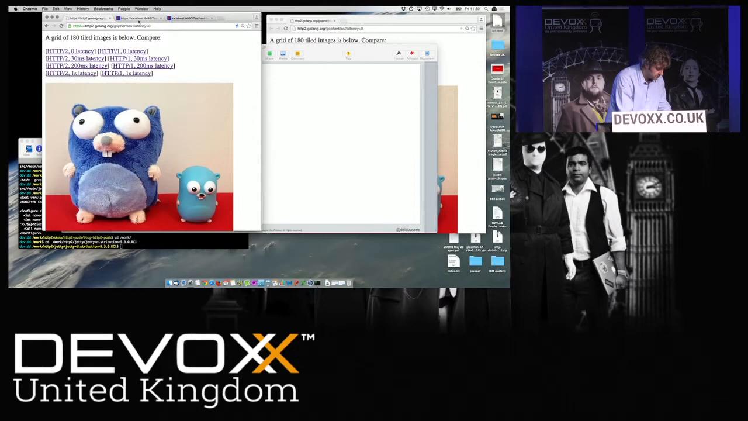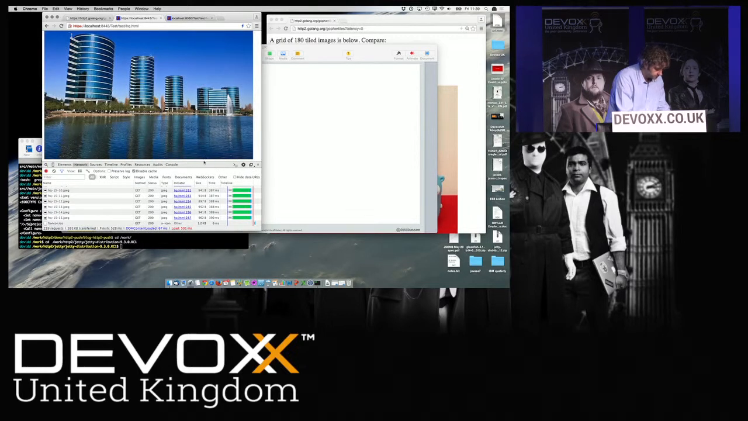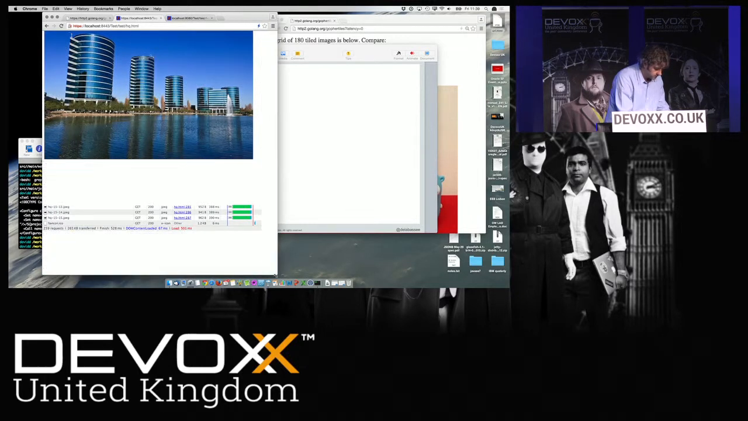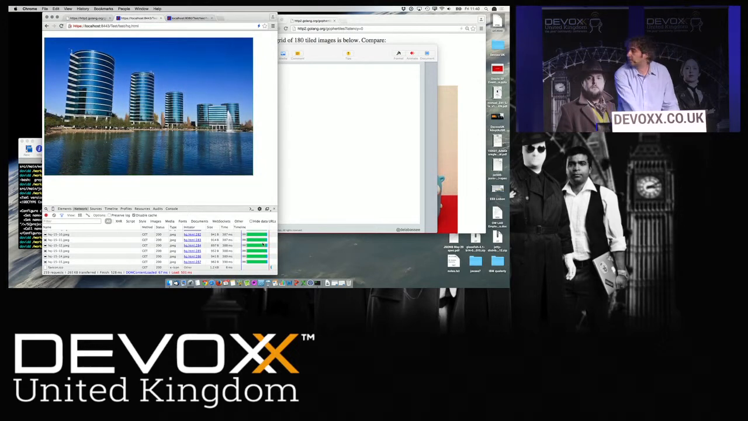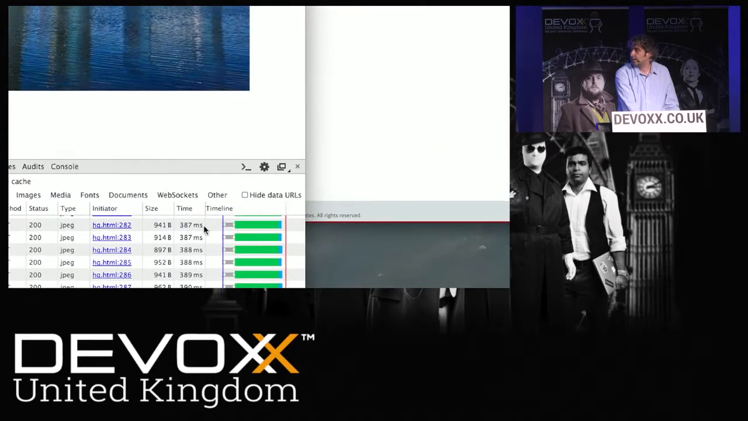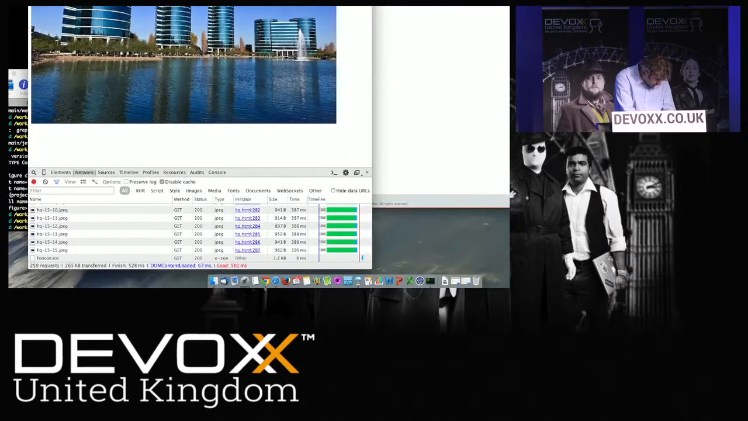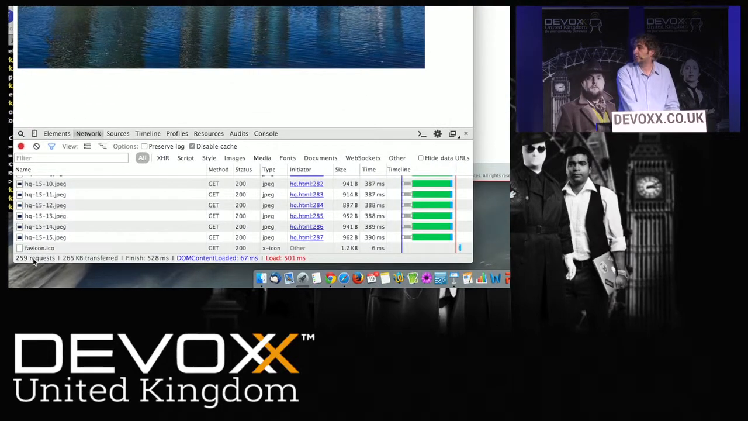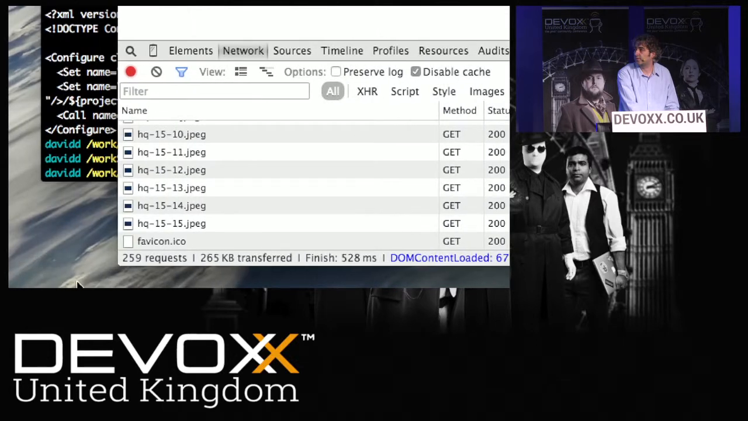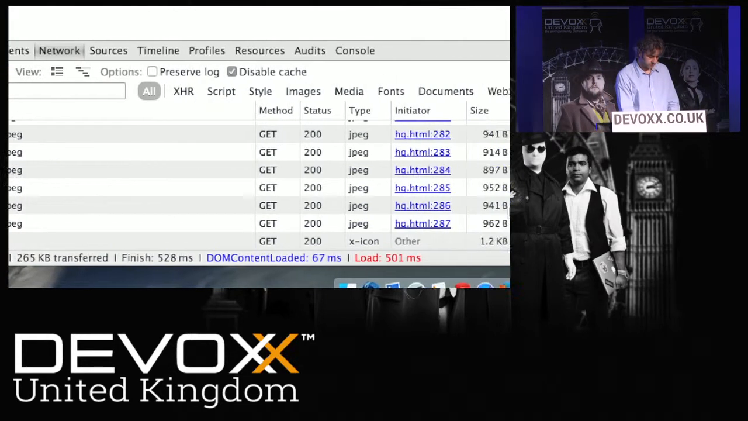If you use the network debugging tool, you see that these are all the requests. We have the number of requests. Almost 300 requests have been done because there is the HTML5, the JavaScript, the CSS, the favicon, and so on. So 300 requests done over one single TCP connection.